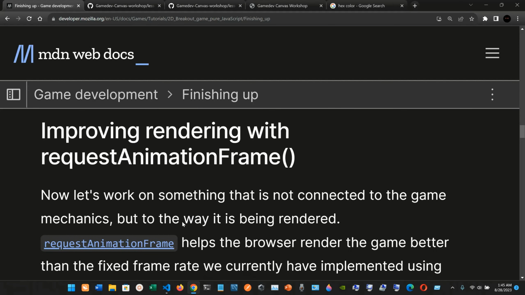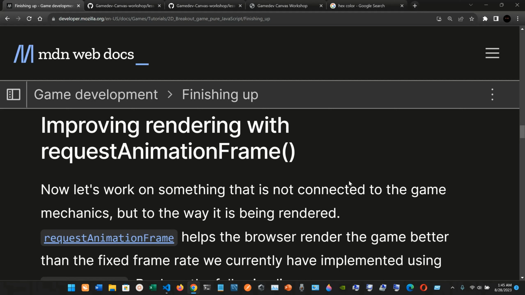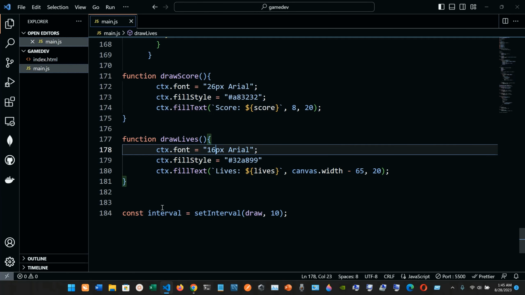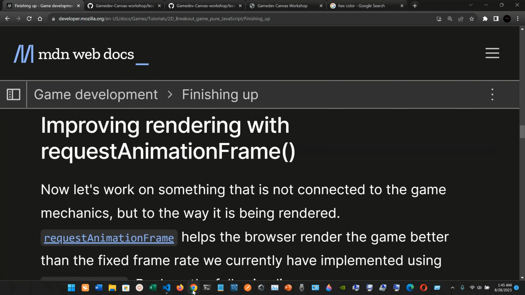Okay, so we are not done yet. Improving rendering with requestAnimationFrame. We're going to make it a little bit faster, because here we have this interval, and we set it to 10 milliseconds, or 10 seconds.